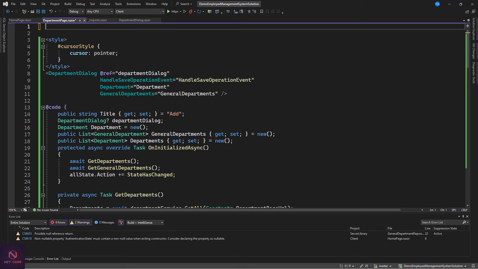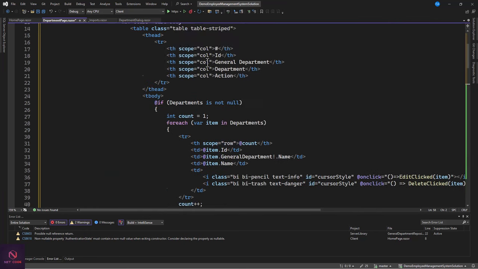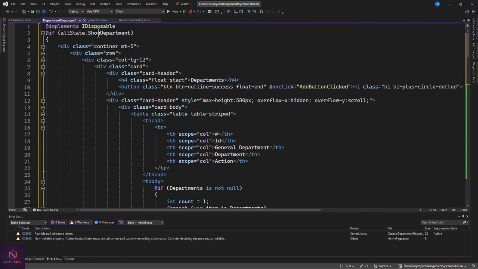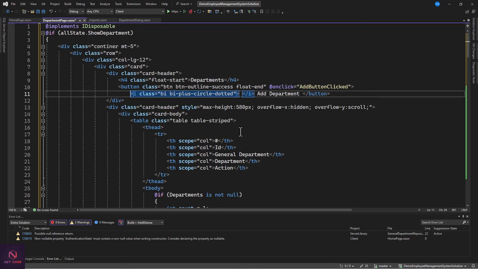So in that, it is the same thing that we've done. So the explanation won't be too much here. You see, we are using show department. So it is a state from the all state. Okay, so with the same thing, add button, I can just move to the next line so you can see it well. You can see the same thing, isn't it?